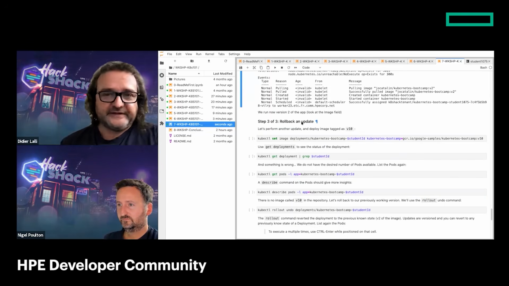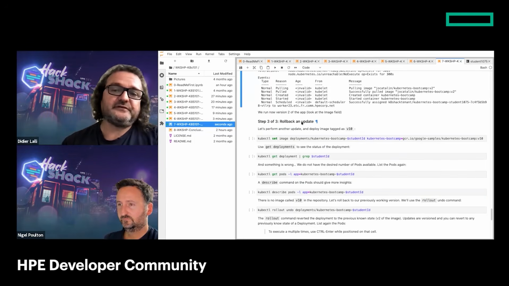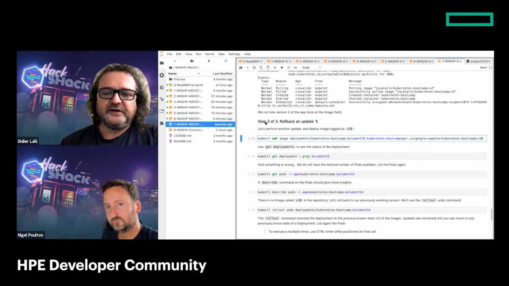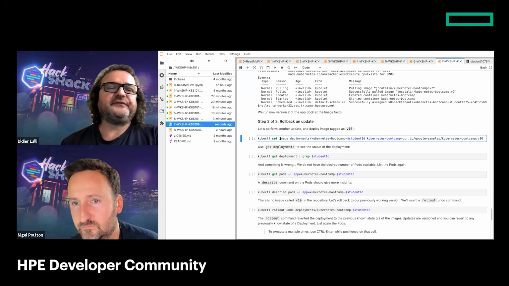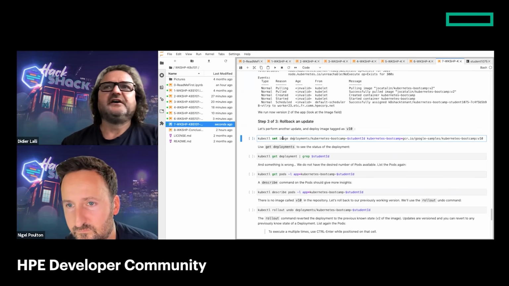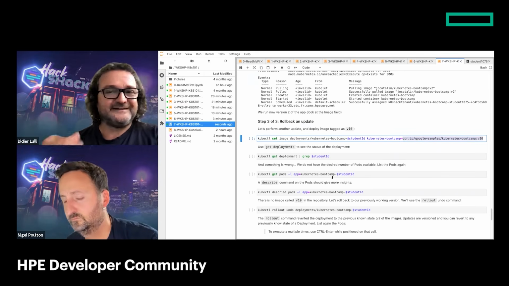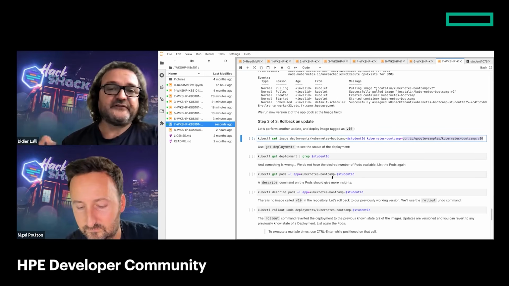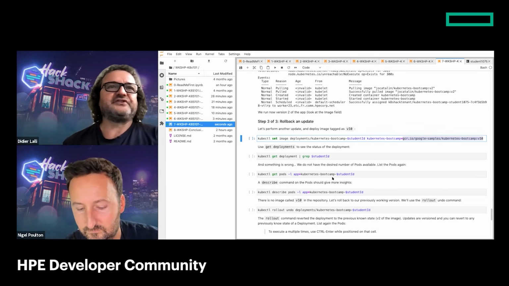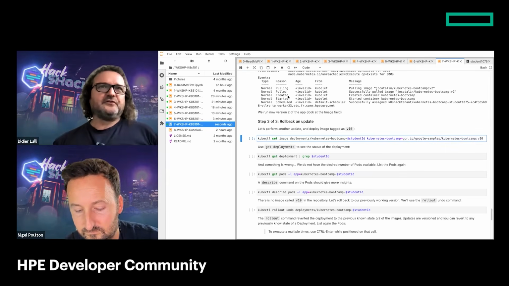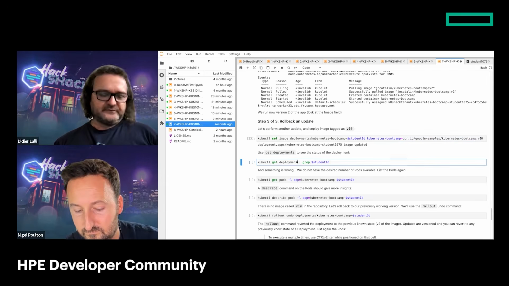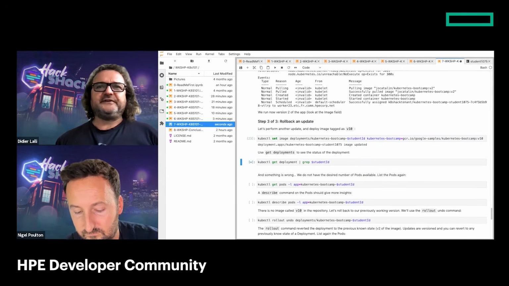However, it could be that there is a problem with that new application you're rolling out. And this is what we are doing in the next step here. We are trying to set an image, so change the image again with version 10. And version 10 here doesn't exist, basically. It could be that it doesn't exist, but it could also be that there is a problem with your new version of the application. So let's run that.